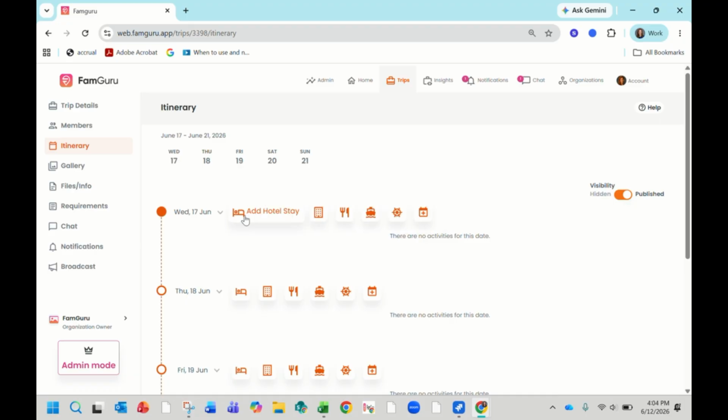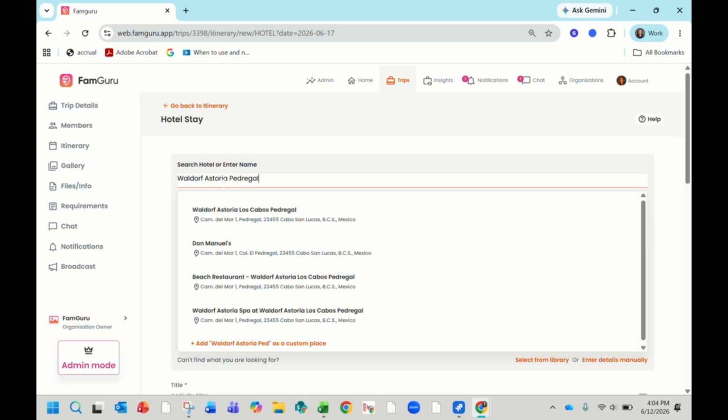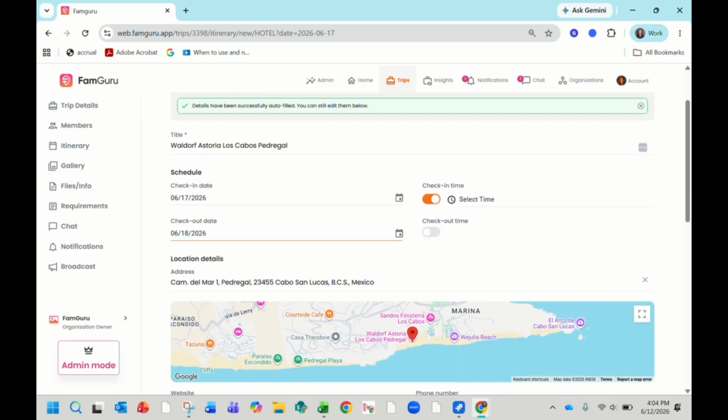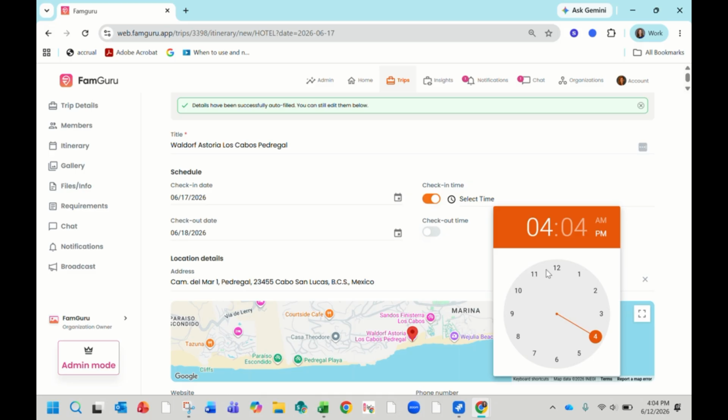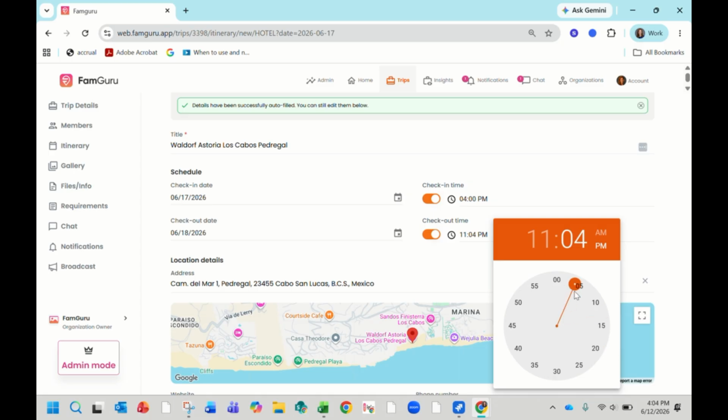To give you an idea, we'll just add a hotel stay, and this is Google Maps enabled. So we're going to be searching for the Waldorf Astoria Pedregal, and we'll add that. So this comes up based on Google Maps, and here we go. It brings in the property, it brings in the location details. Let's say we're going to be here for just one night, and so we'll select a check-in time, and we'll say that it's going to be 4 o'clock p.m. And we'll be leaving on the 18th at 11 o'clock a.m.